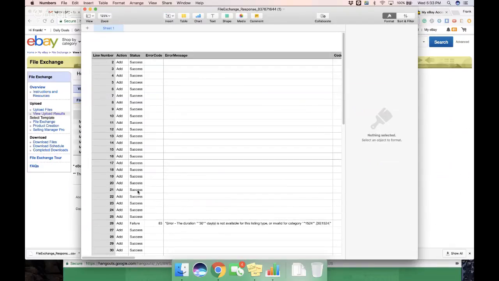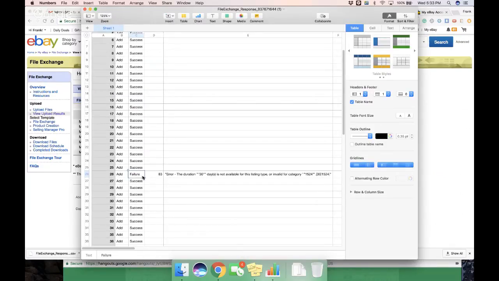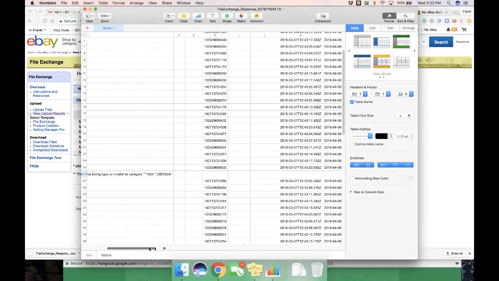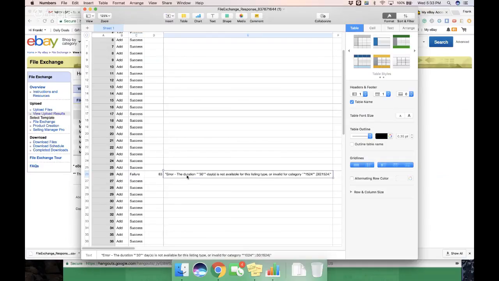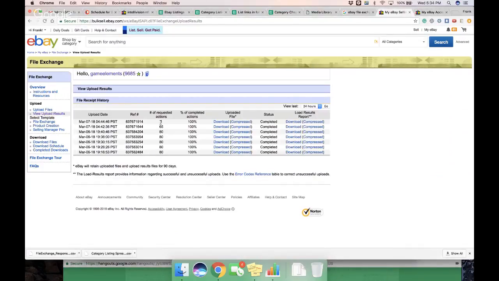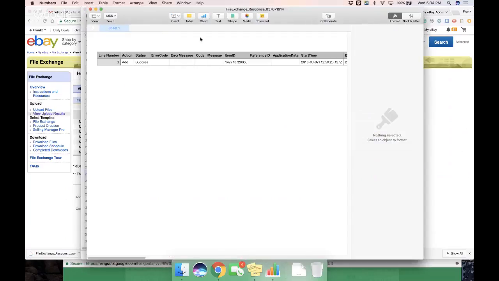It says success. So these were successfully listed, and oh, this one had a failure. So if it says failure, it tells you what the issue was. So I actually had this listed as an auction, but I forgot to change the duration. So you can't list a 30-day auction, right? So it told me this failed to list. It listed everything else except for this, and I have to change this to 7 days, which I did, and that's what you see here. This one, I re-uploaded it, and that was successful, right?